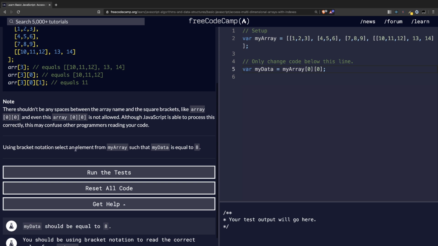Using bracket notation, select an element from myArray such that myData is equal to 8. Okay, so let's see, where is 8? Here. This is the 1, 2, 3rd array inside the first array. So here we need to put 2. Keep in mind, on the third element we subtract 1 because it's 0 index. And we want 7, 8, 9. So we have the second item. So 2 minus 1 is 1.